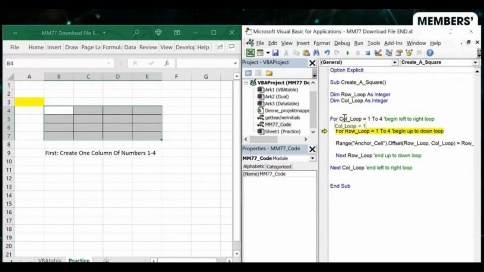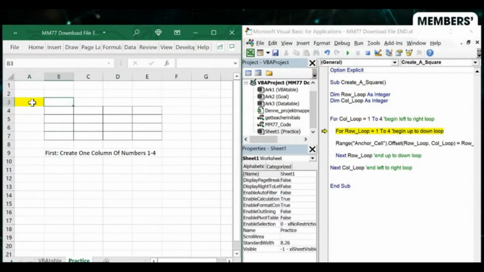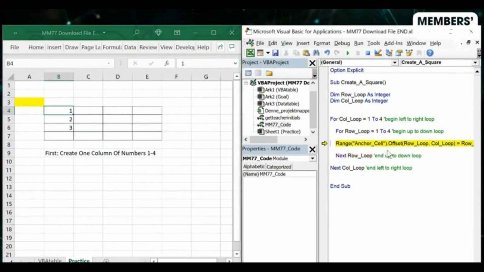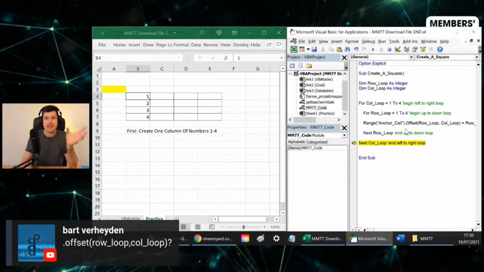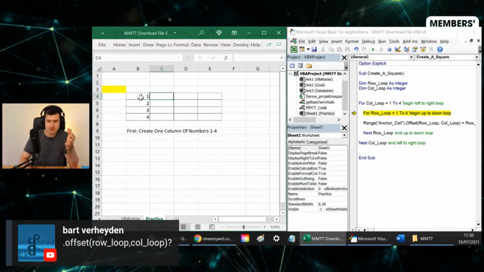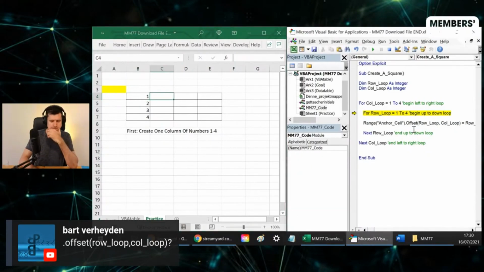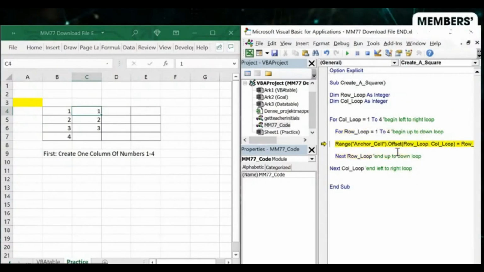So first col loop equals 1. So we're offsetting one column across from our anchor cell. First we work through our row loop, 1, 2, 3, 4. Got to the end of the row loop, the variable now resets. It's going to reset back to 1, while the col loop value is 2. So we're going to move across. Not going to be in this column, going to be in the next column. And there it is. And that continues.